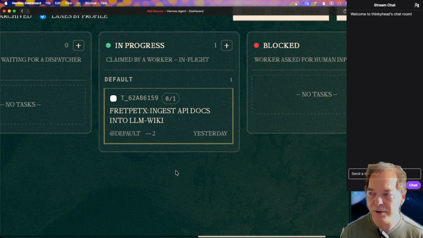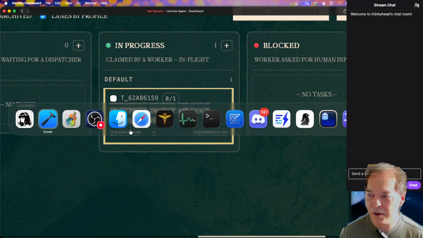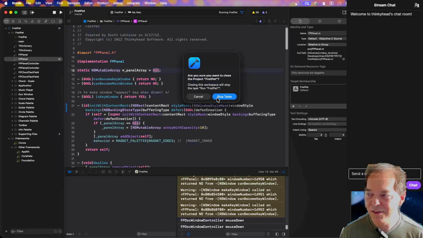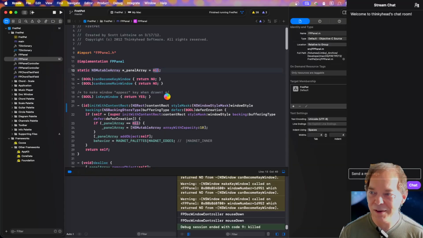So you have all these different things that can be, I don't know why it keeps asking me to connect Xcode. Bye, Xcode. Let's stop our tasks and put it away. I don't need that open right now.